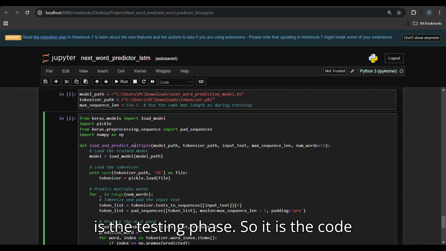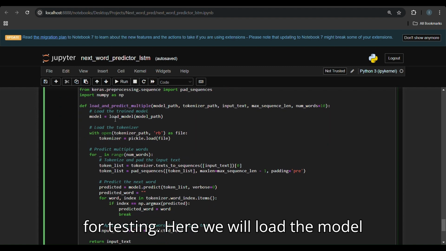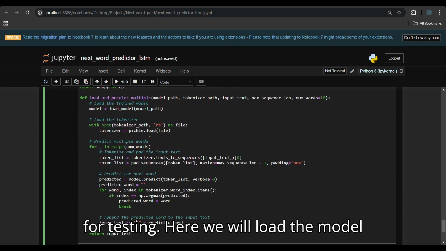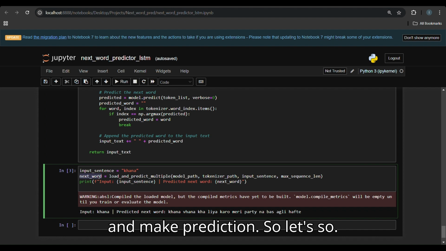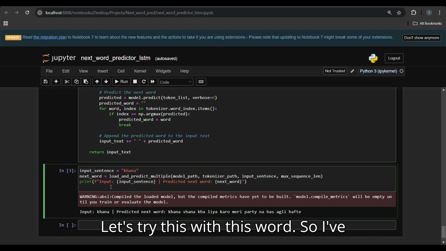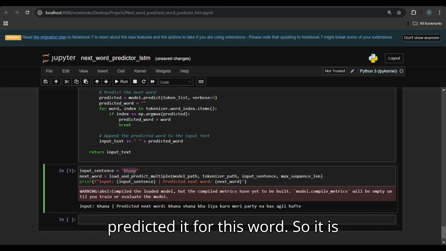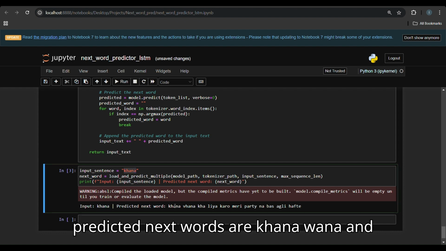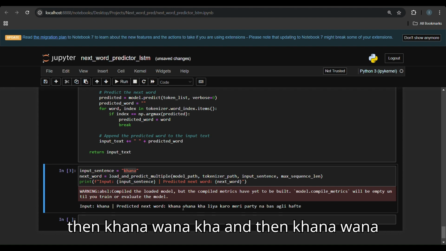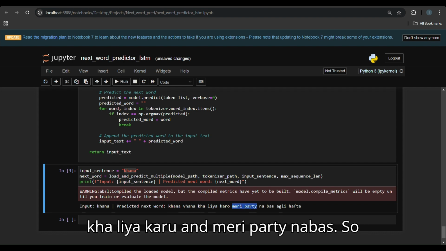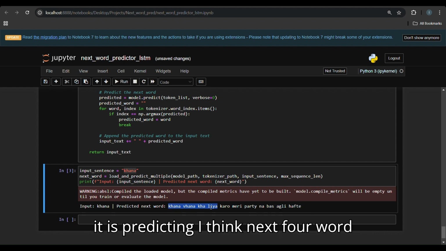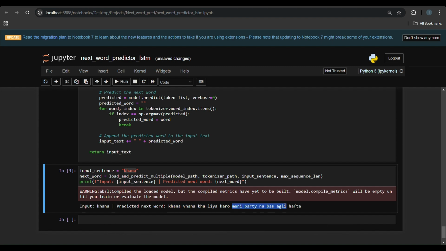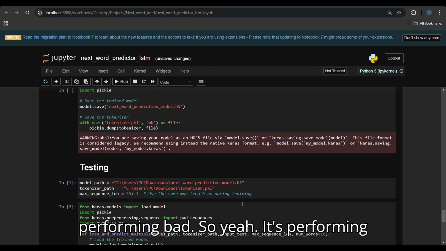So here is the testing phase. It is the code for testing. Here we will load the model and make predictions. So let's try this with this word. I predicted it for this word. The input is khana, and the predicted next words are khana wana, then khana wana kha, then khana wana kha liya karo, and meri party na bas. So I think it is predicting the next four words very accurately. After that it is performing badly. So yeah, it's performing decently.